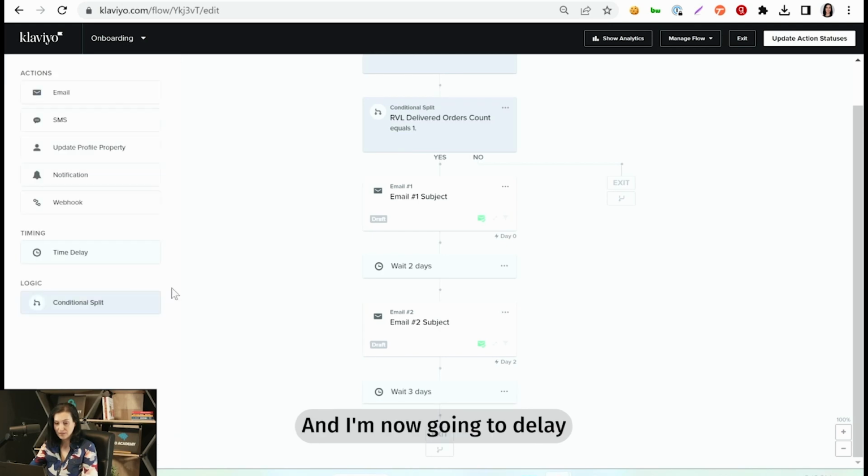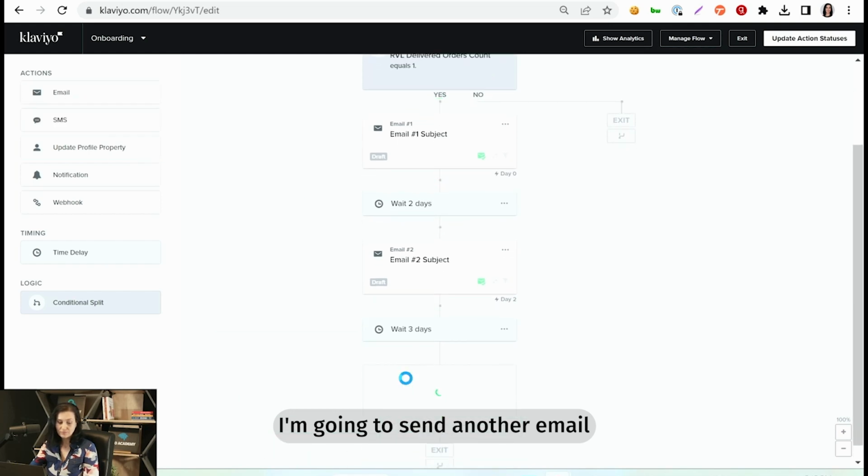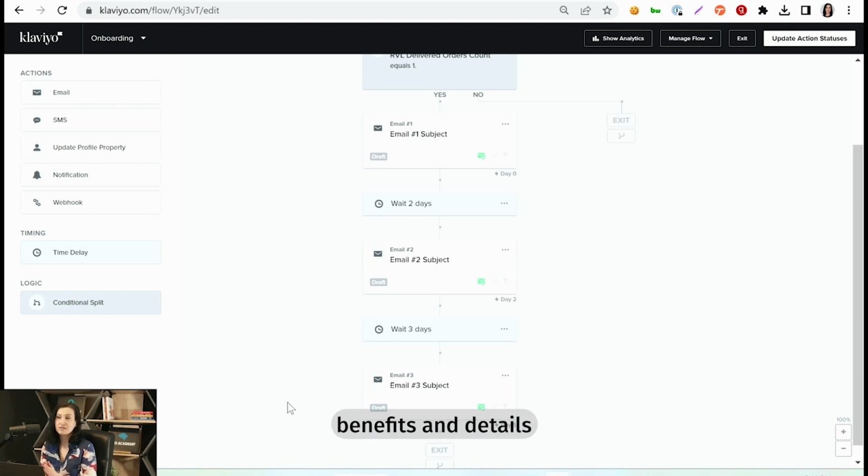And I'm not going to delay until a specific time of the day. I'm going to send another email. And that could be like a check-in email. It could be some more educational material, depending on the type of products that you are selling. It could be loyalty program benefits and details about subscriptions. Maybe if you have a subscription-based model, could be anything like that.